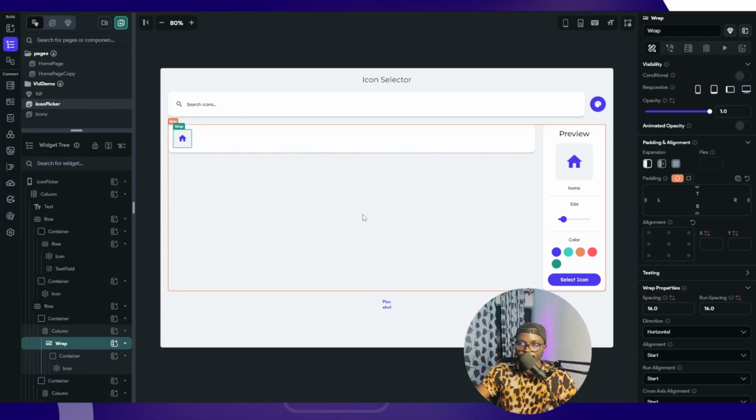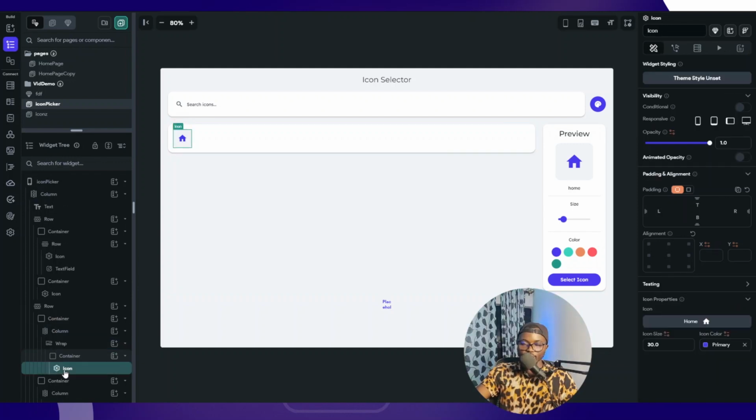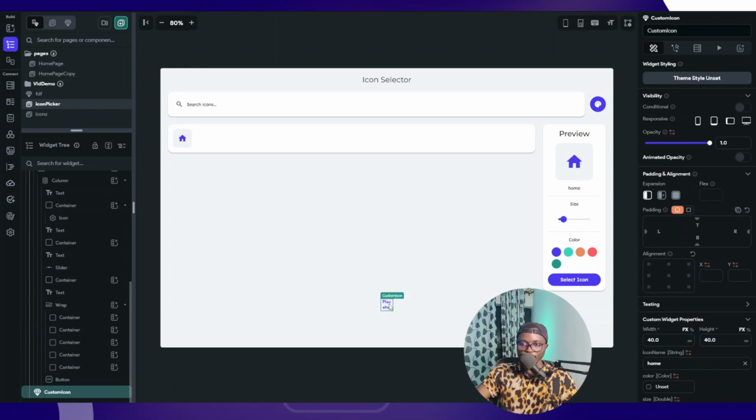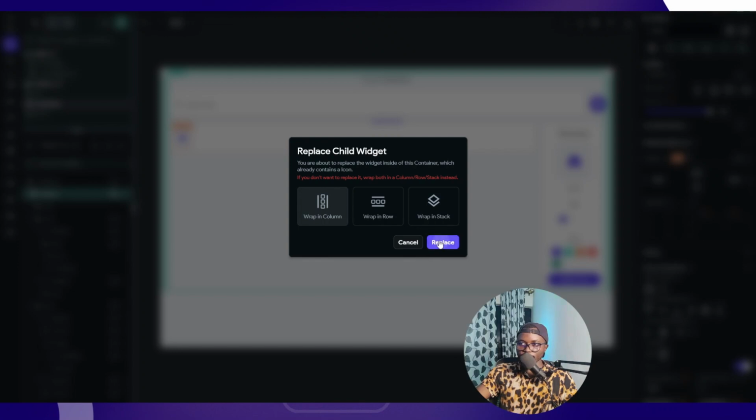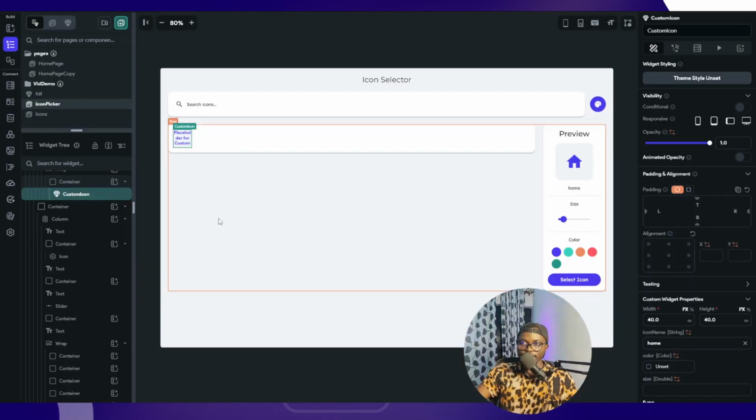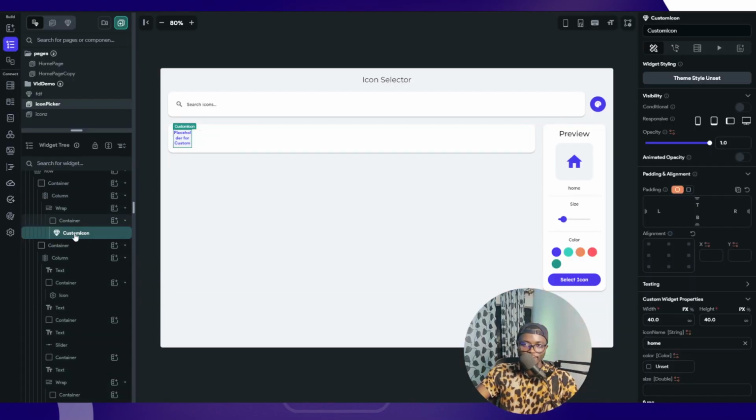So right here inside this wrap, I'm going to replace this icon that we have inside this container with the actual icon that we are taking from our custom widget. So I can just drag that inside here. I think it should stand and it's asking me to replace, then I'm replacing it with that. So all our icons now should be here.